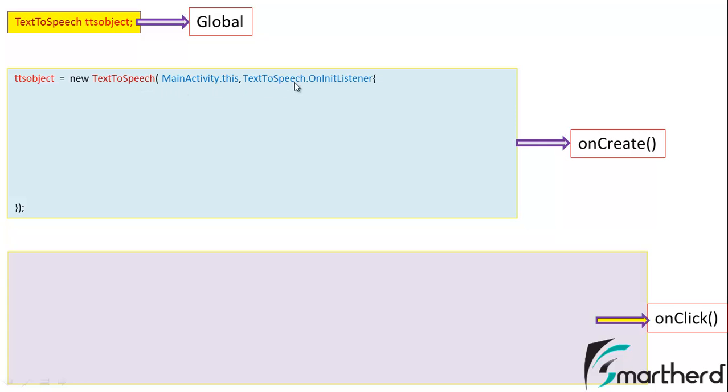Now inside the parameter, this is a constructor. Now we are having 2 parameters. The first parameter is actually the context of the activity in which the onCreate is available. So MainActivity.this. Fine. Now the second parameter is actually the listener. Now guys, it is similar to the initialization of the onClick listener that we saw in our third method of button onClick listener. Similarly, this TextToSpeech is also having a listener.